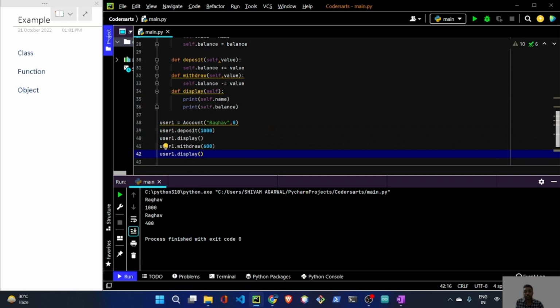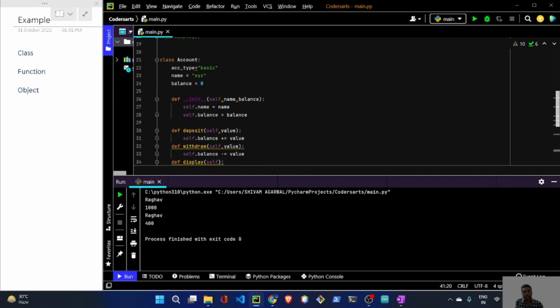Executing it. So it shows me Raghav and the new bank balance is 1000 rupees. After withdrawal, we can say Raghav and the remaining balance is 400. Why? Because we withdrew 600 rupees from 1000. So this is how I've created a very basic account class.